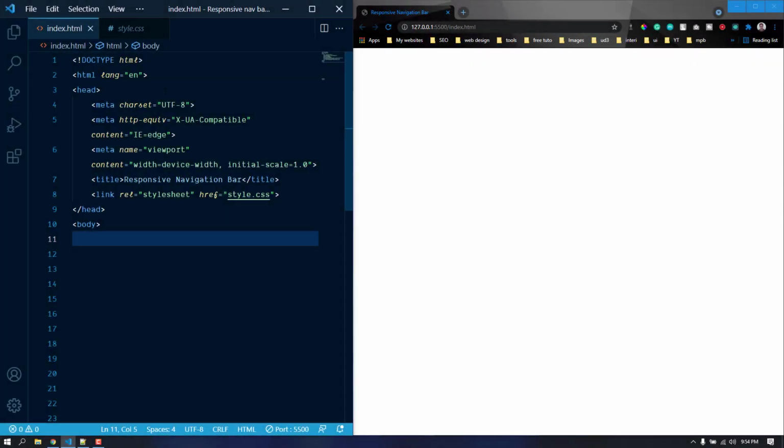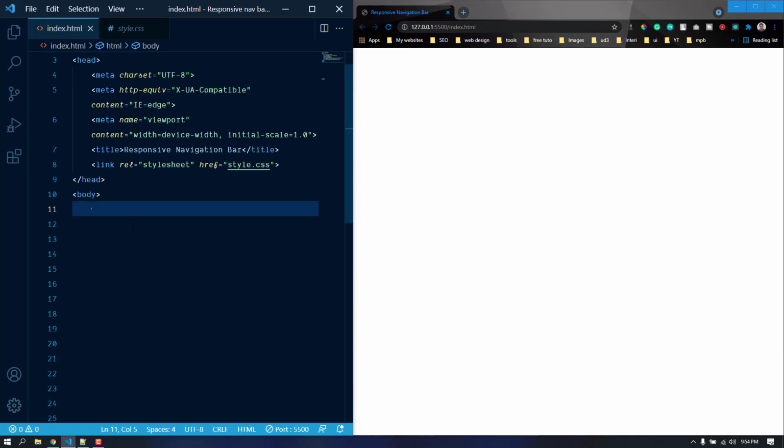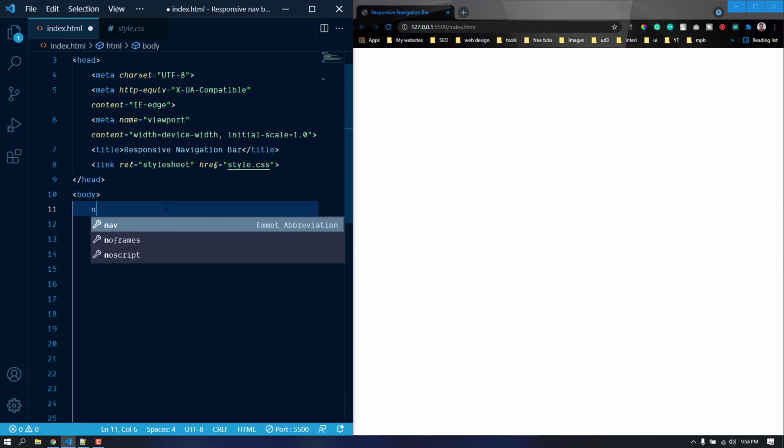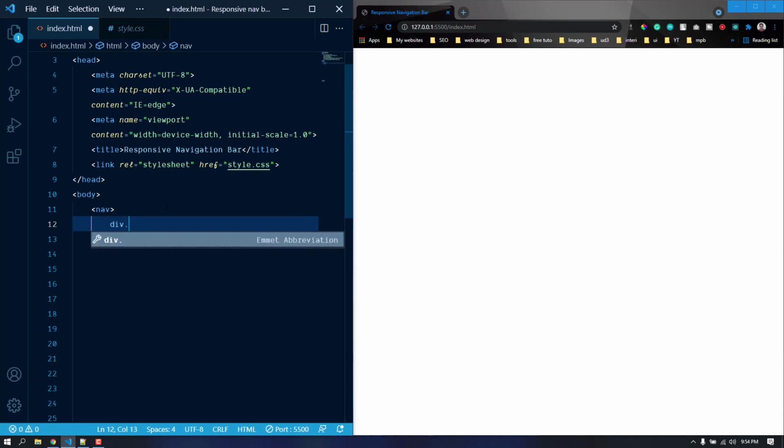Here I have opened my project folder in Visual Studio Code. This is the index.html. I've got a simple boilerplate here. It is also linked with this style.css. So at first let's create the markup. We only need a navigation bar, so I'm just going to use a nav tag, which is an HTML5 semantic element, and inside this nav let's create a div with the class of logo.